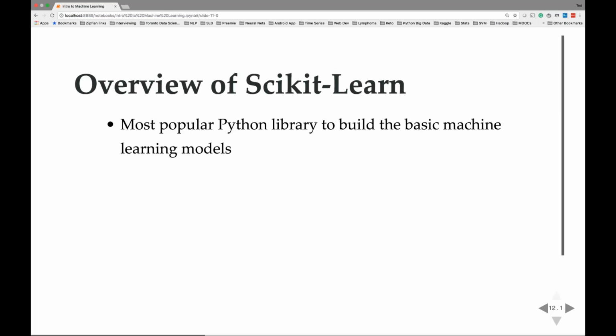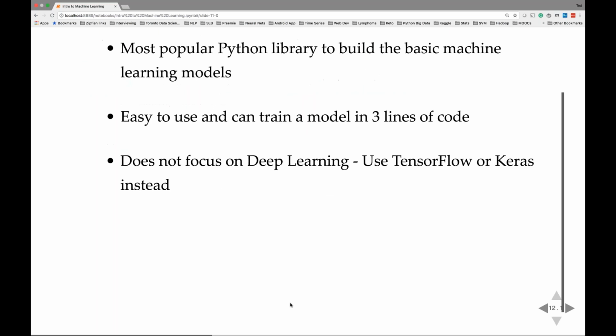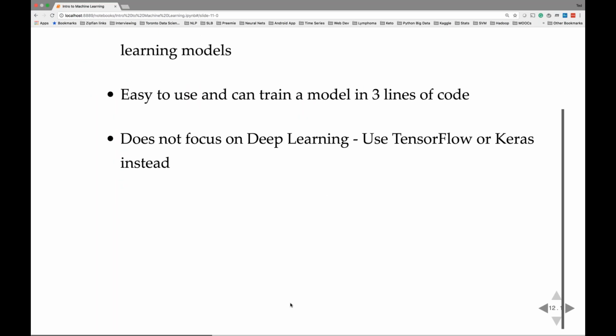Okay, so a brief overview of Scikit Learn. It's the most popular Python library to build basic machine learning models. It's easy to use, and you can train a model in just 3 lines of code. A lot of you out there have probably heard about deep learning. Scikit-learn does not focus on deep learning. That's not its primary focus. If you want to do deep learning, you should look at TensorFlow or Keras. So like I said, it's built directly on top of NumPy. It uses the NumPy array as its data structure to contain all the data.